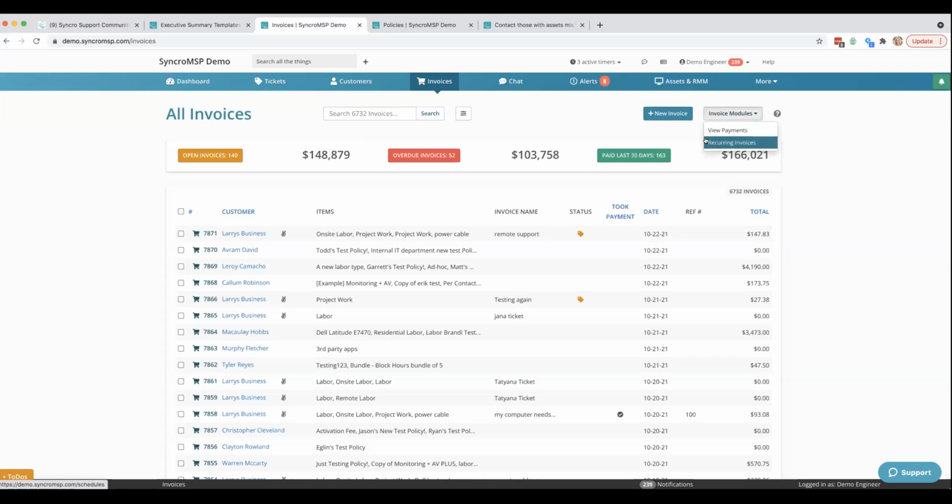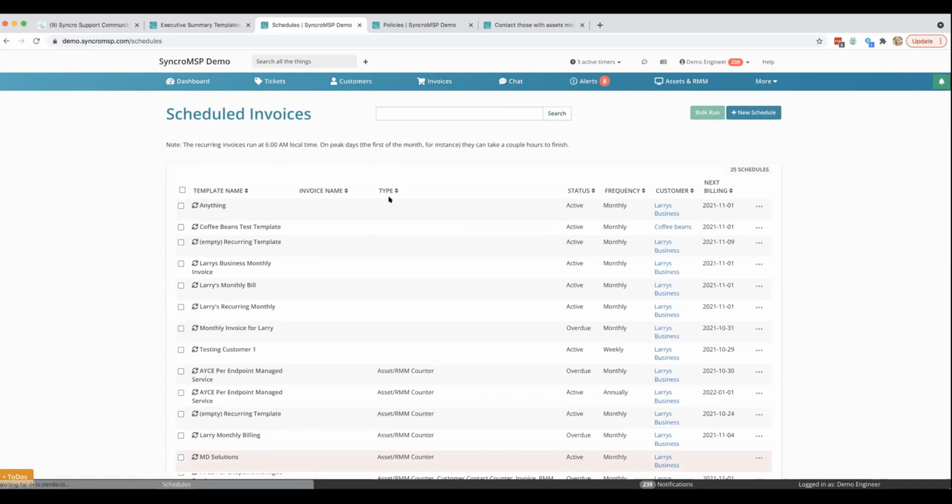Yes, there is. Let me just share my screen with you really quickly and I'll show you. If you go into your invoices section, if you pop open the recurring invoices, in the type, you're actually going to see that asset counter.